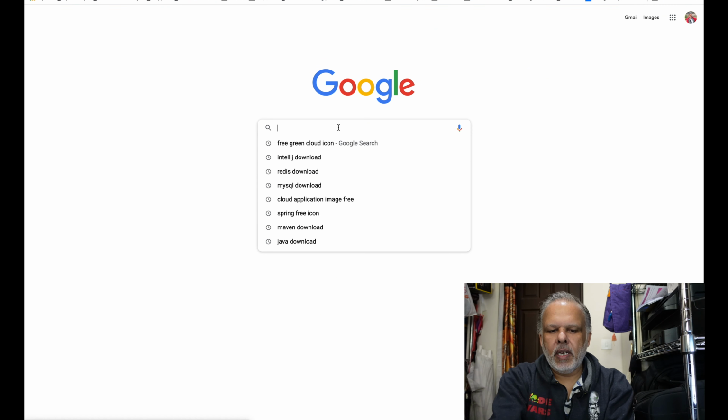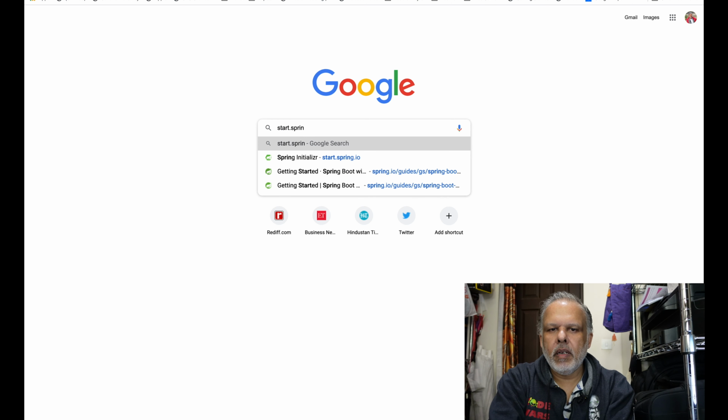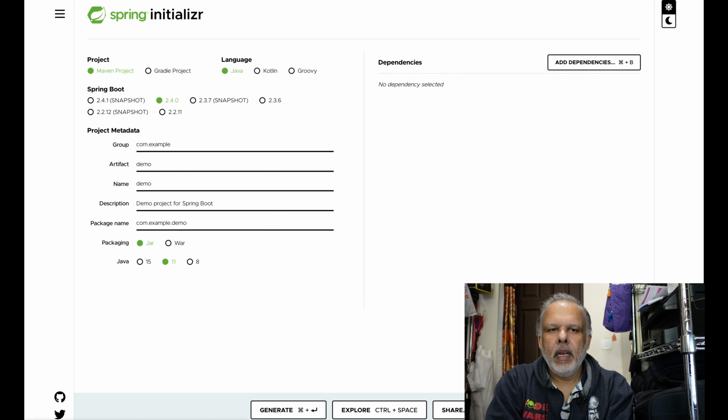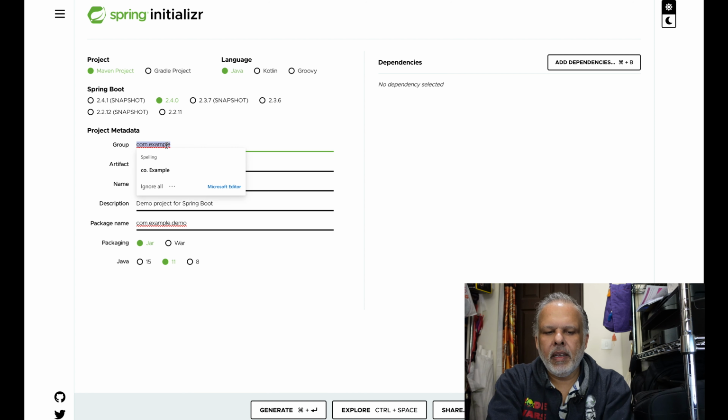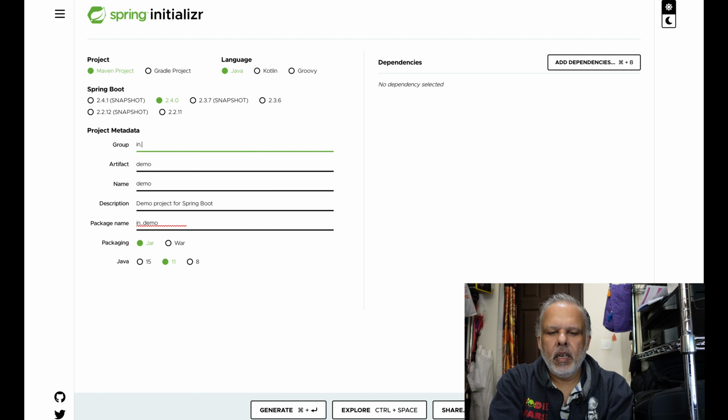So we go to this website, which is start.spring.io, and this is the website. Now here we can choose, we choose a Maven project. We are choosing 2.4.0. Group is because my blog is at springframework.in, so I will choose in.springframework.learning. Let us say we start with that.